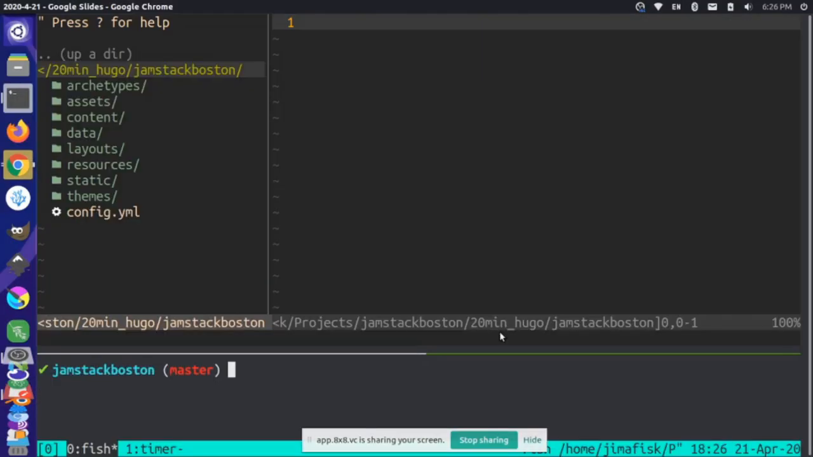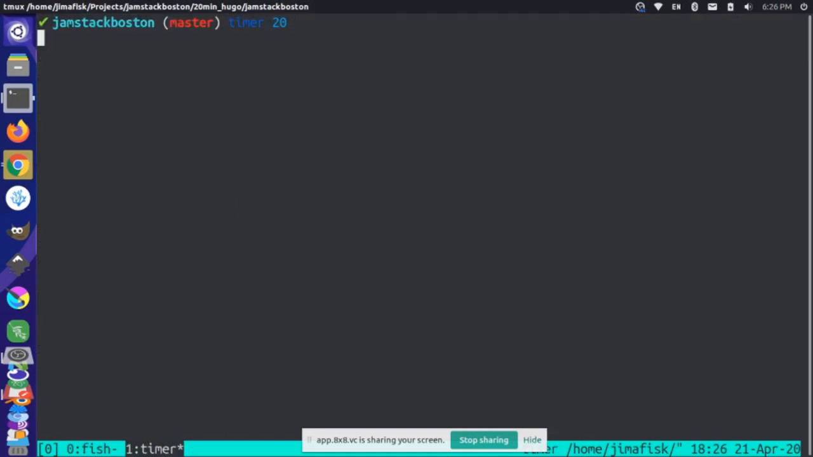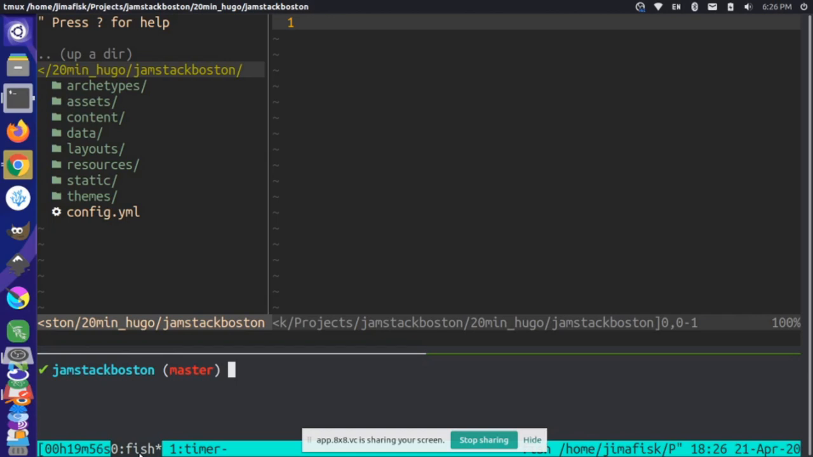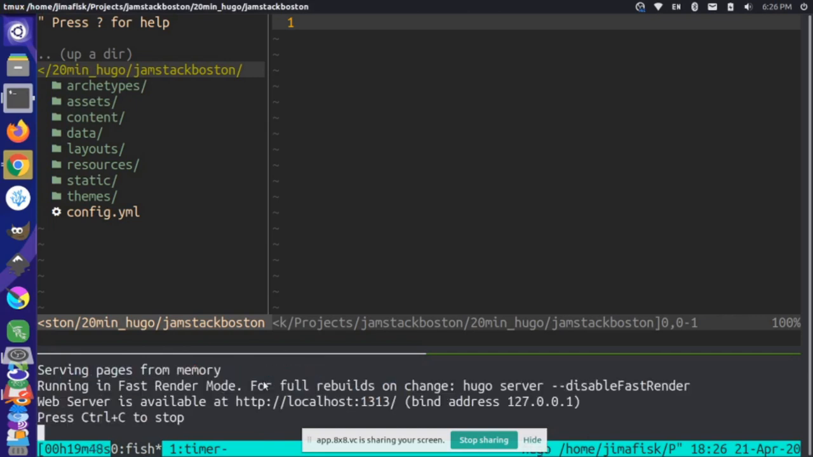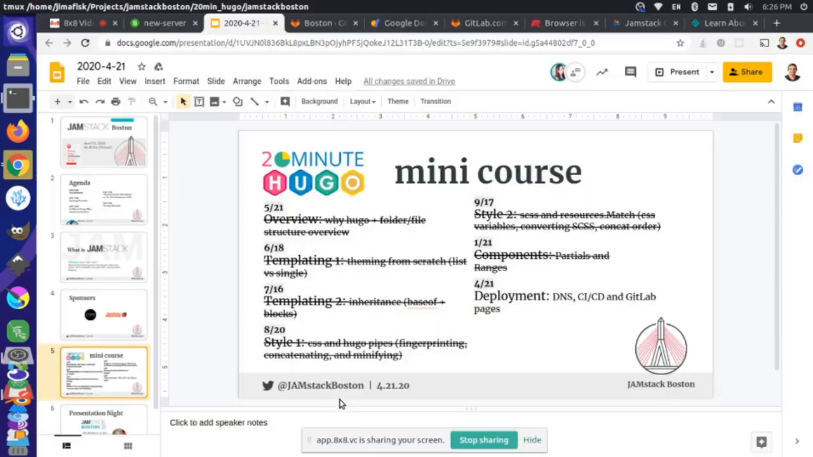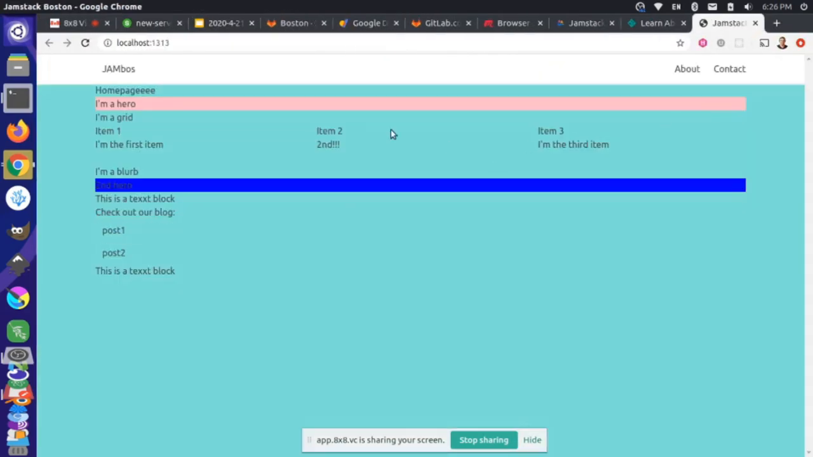I'll flip over here to my terminal. And can folks see my terminal right now? Okay, awesome. So this is our website right now. This is the structure for our site. And if we wanted to see what this actually looked like, we could run the Hugo server. This is a lightweight web server that's built into Hugo. And then I could open this in our browser, at localhost 1313. And this is our website.